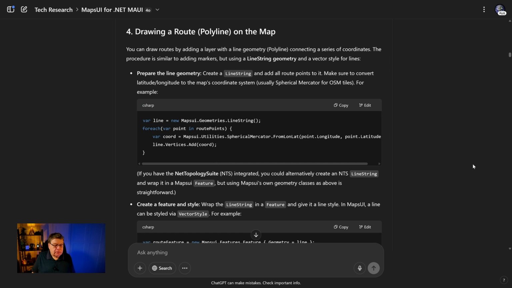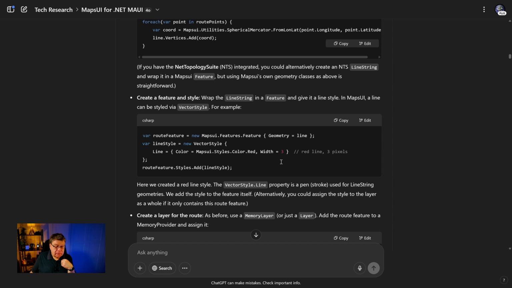So as we can see, the first thing we need to do is to convert our geometry in terms of the route points using that same spherical Mercator projection that we used previously to build up a polyline. Then that line is used to create a feature for the map, and it's given a style. And then finally, we create this memory layer, which is called the route layer, and that's going to have our set of route lines plotted on it. So let's go across to Visual Studio and see what we can do with that.